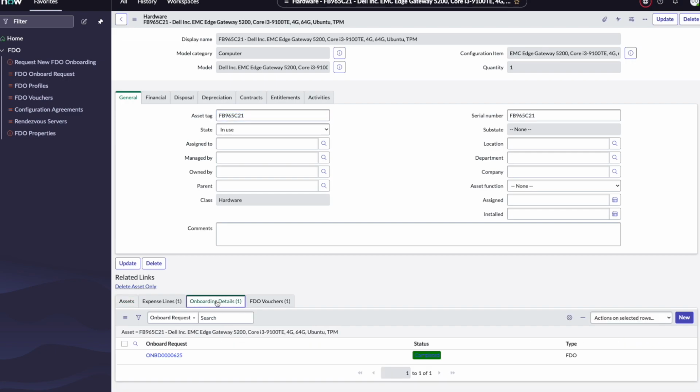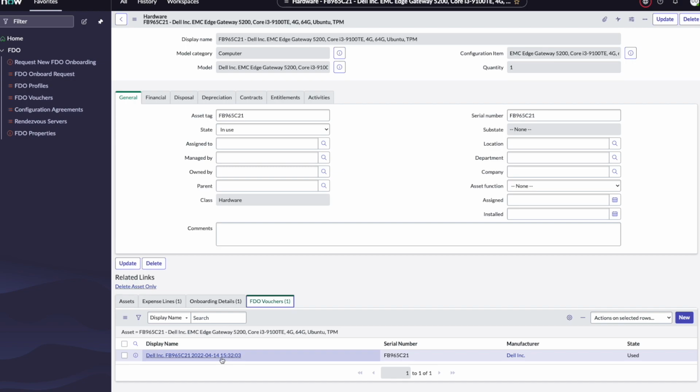So we've got the onboarding details, which is who requested it for onboarding and when, and I can click in and see the history of that and additionally the vouchers that were supplied from the manufacturer that let us onboard it. So we've got a history of how this was brought on board. And from there, the rest of its life cycle takes over.